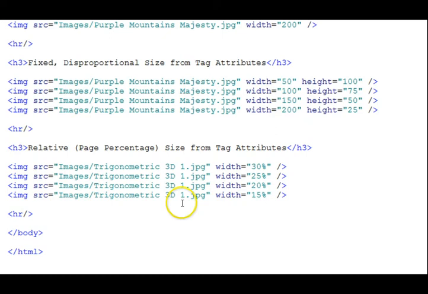The last section is down here, and the difference is that for the width, instead of just a number, we put a percent sign at the end, and that indicates that the image will have a width that is a percentage of the window width, the size of the page itself.